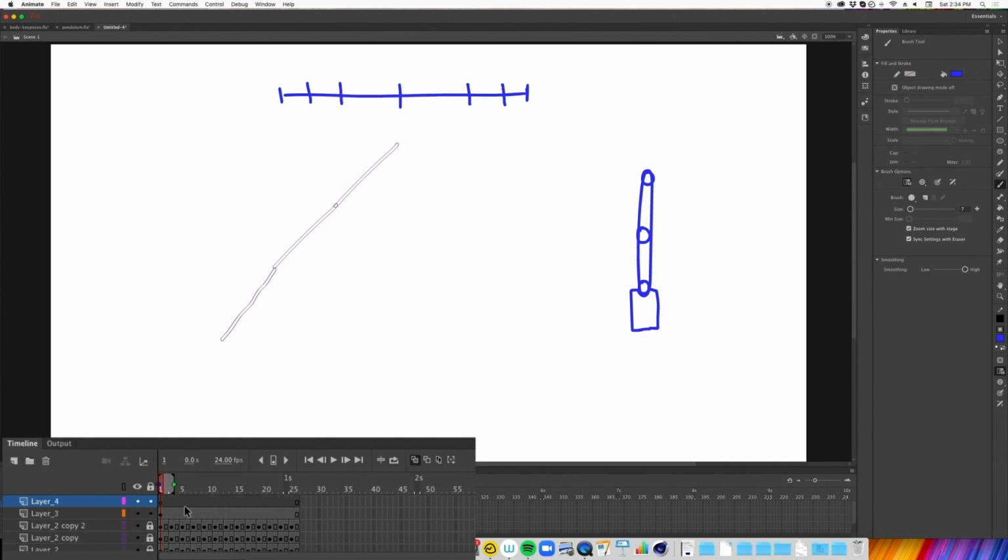Create a new layer. And now let's try and fit this design to our guide right here. So this one would look like this. Our elbow, our shoulder, and then our wrist, and then our hand, which is a rectangle. Do the same.